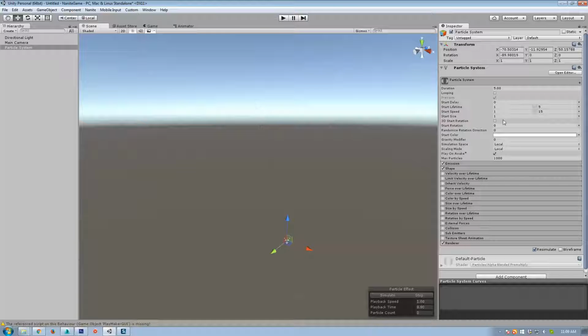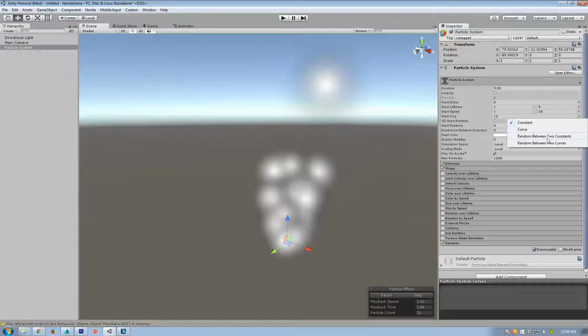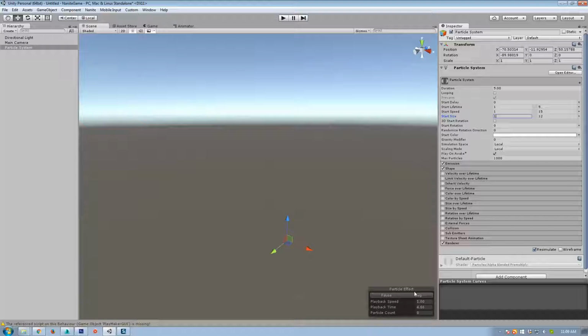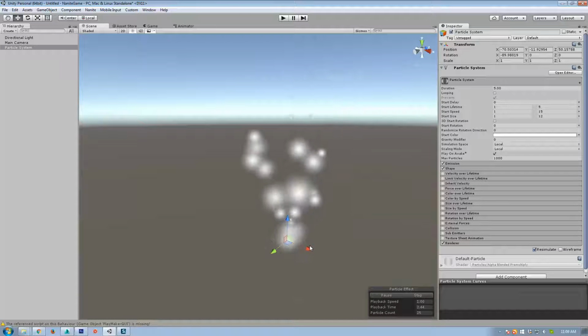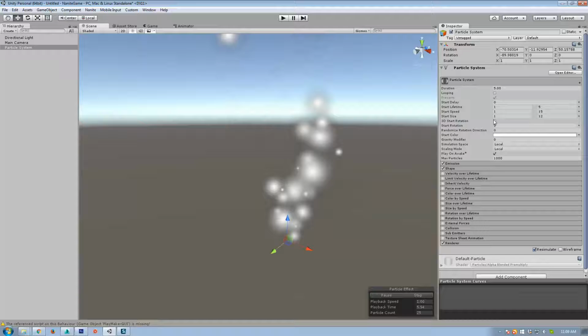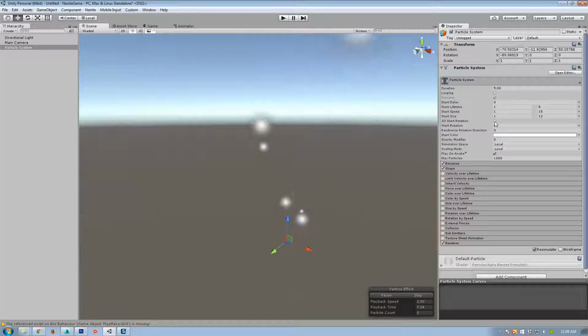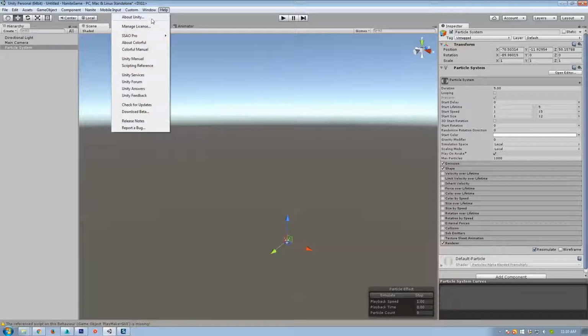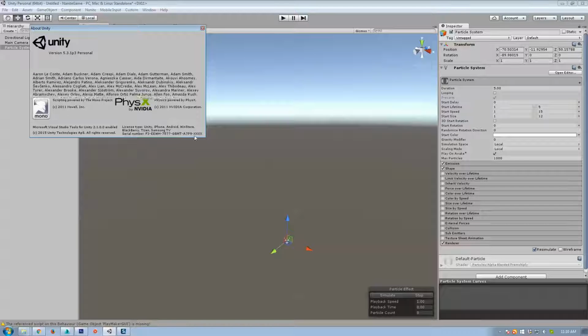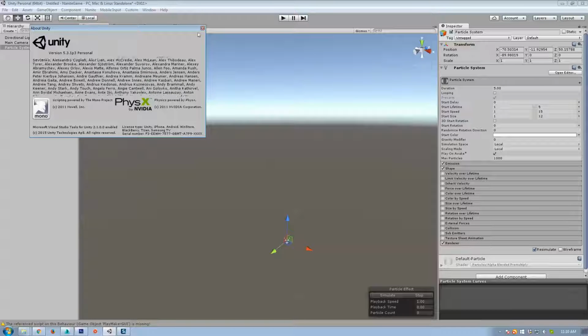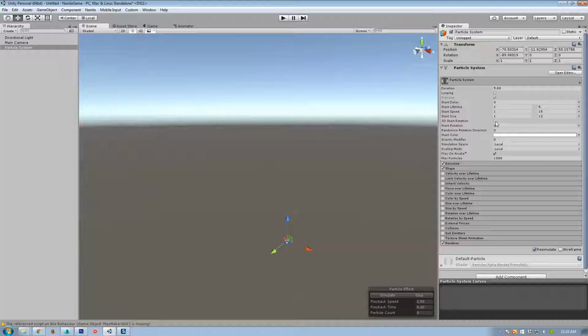Start size is exactly what it sounds like. So if we change this, particles will be bigger, smaller, and we can do between two constants as well. So if we do 1 and 12, we'll have some tiny ones, some big ones, various speeds, all that kind of stuff. So, start 3D rotation. This is a new feature in 5.2-something, whatever version I'm using. I'm using 5.3.1p3, so 5.3.